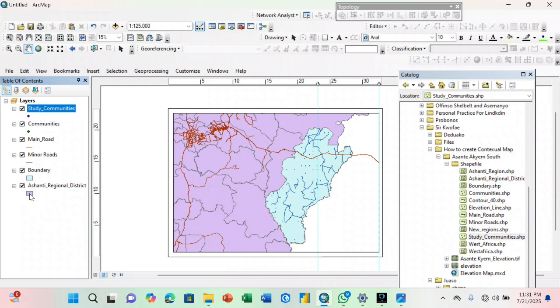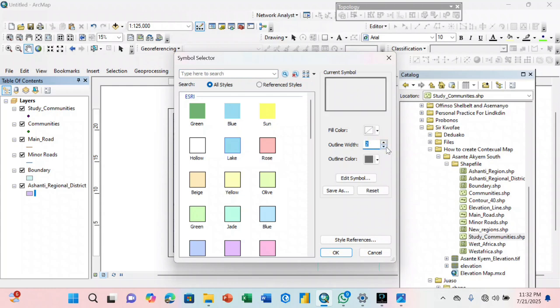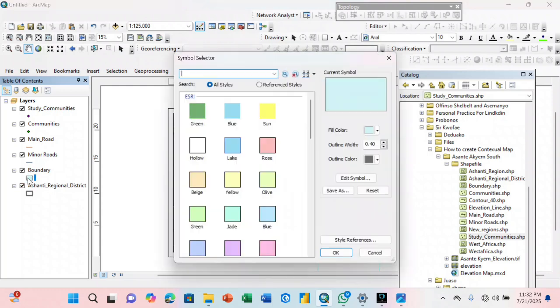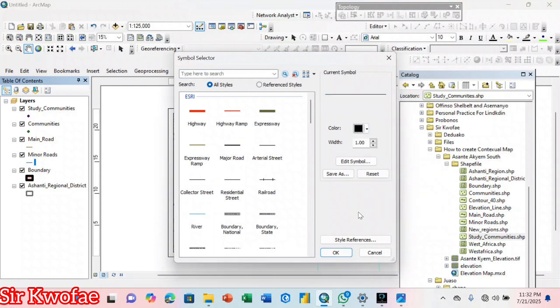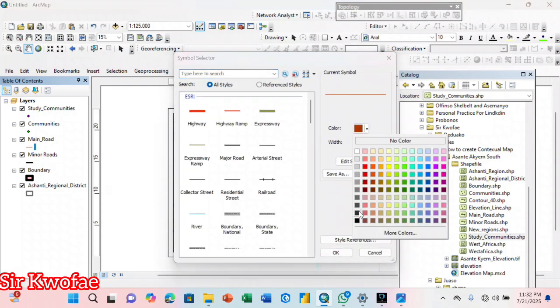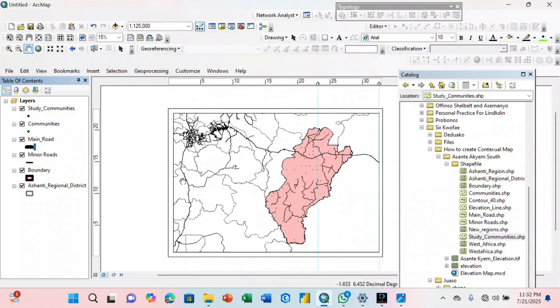Now let me do the necessary editing or the necessary design. So I'll just select the Ashanti regional map with this one, no color. I increase the size to, okay, let's say 2. Maintain the outline color. You get it? Then I'll come to the Asante Achim South district boundary. For this one, I'll choose black and increase the outline to 4. I'll come to the minor road. I'll choose this black 2. Then I'll come to the main road. I'll choose black, then maybe increase it to 6. Have you seen that? Yes.